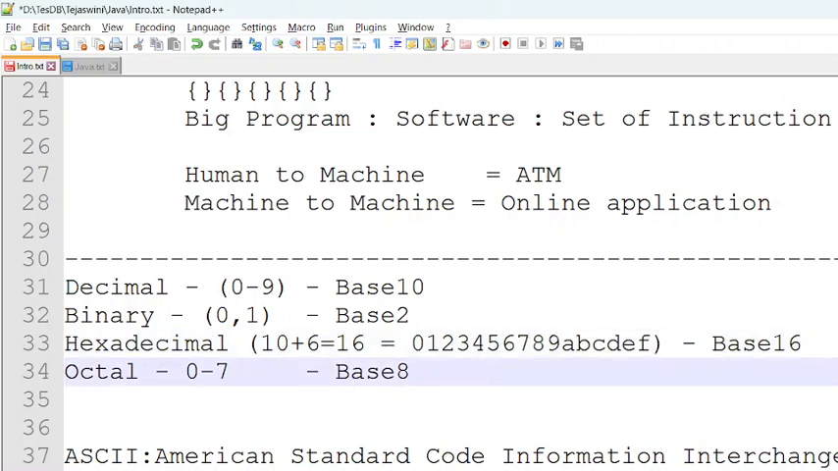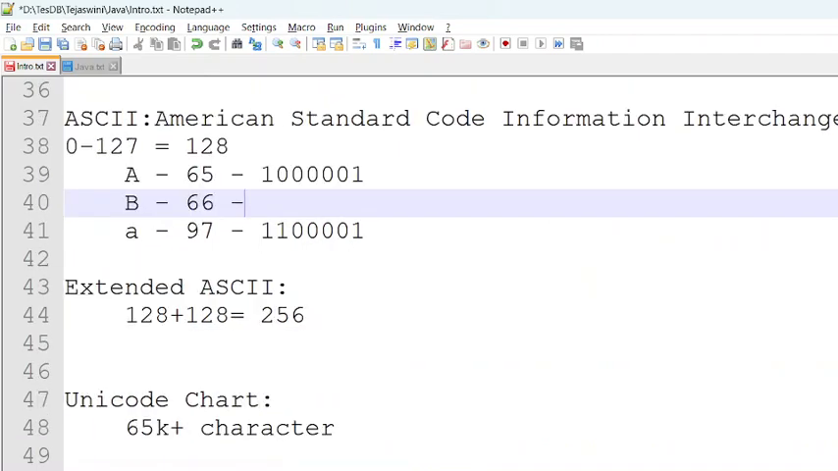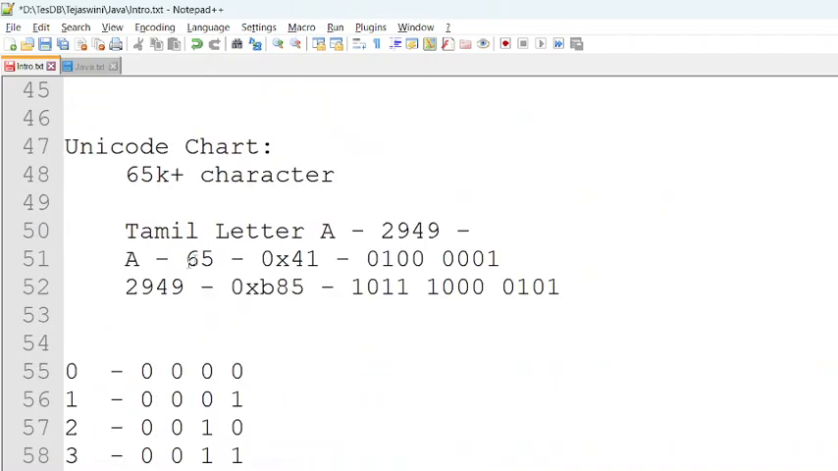That is what is happening. Any questions? No, sir. Okay, so that is how we are converting decimal to hexadecimal. Hexadecimal to binary is easy.